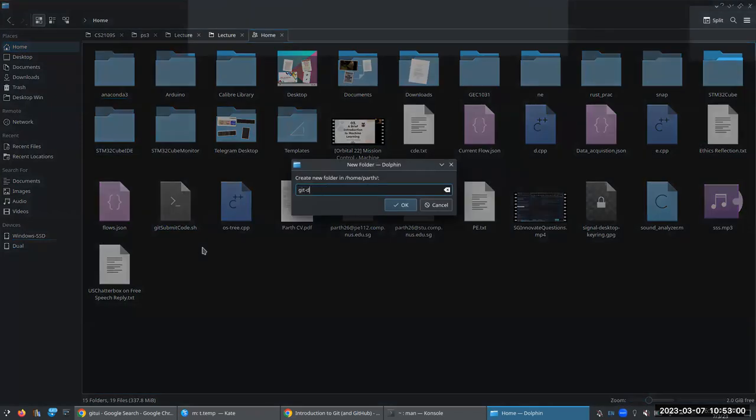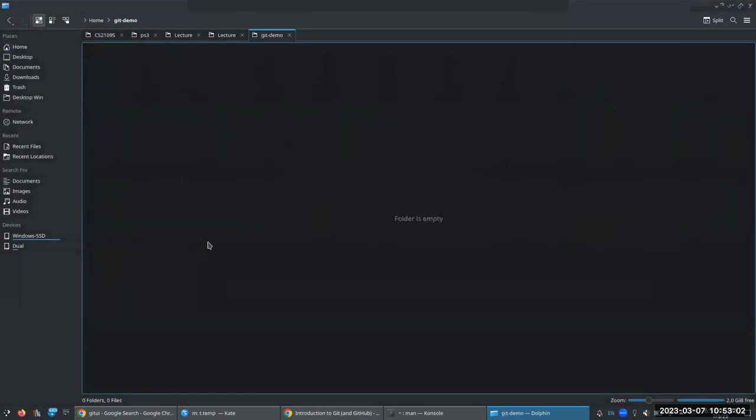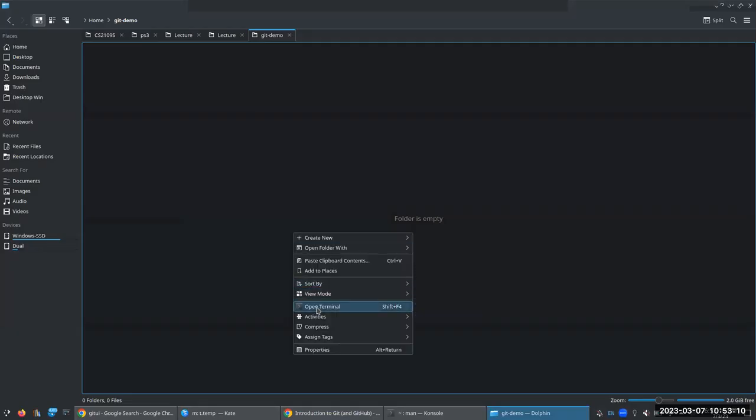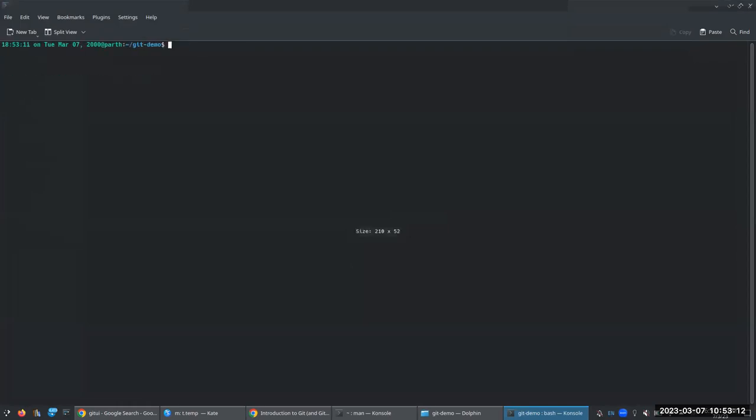Git demo, let's just call it git demo. Okay, so I've created this repository called git demo. Don't know if it's too small. Okay, never mind. If it's too small, I'll zoom in from time to time. Right, so I'm in my repository called git demo.